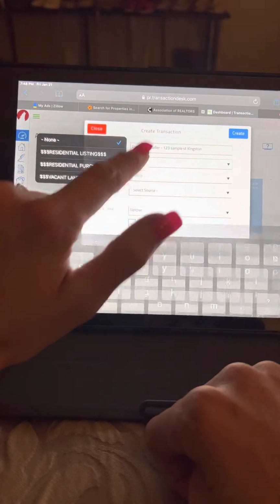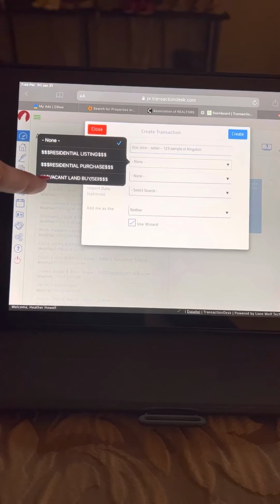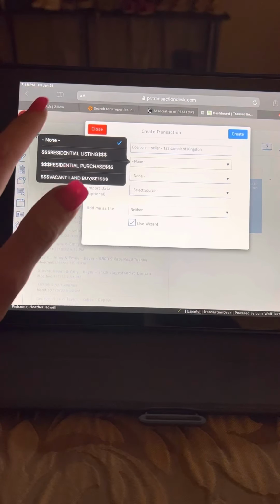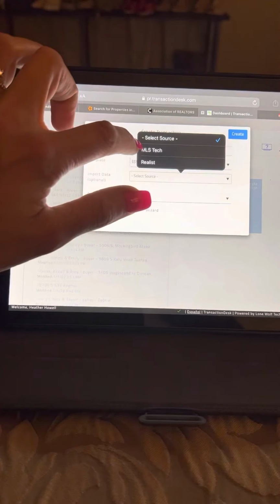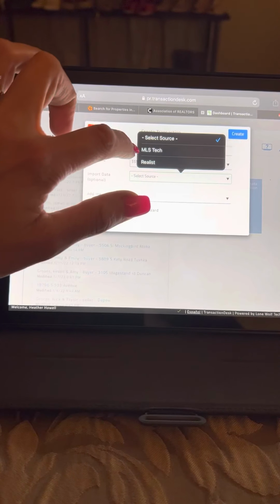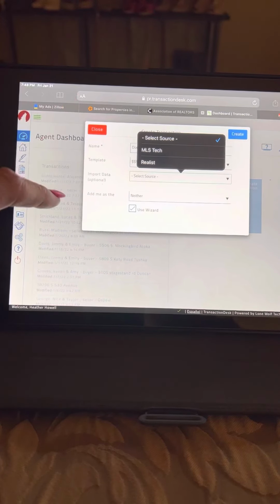So template, you guys should have these with dollar signs on them. Those are pre-filled. I've put all the forms in there that need to be in there. If you don't have those, let me know. Residential listing. Import data from: if the house that you're offering on or listing has an MLS number, or an old one on Zillow, you can see it and autofill from that.